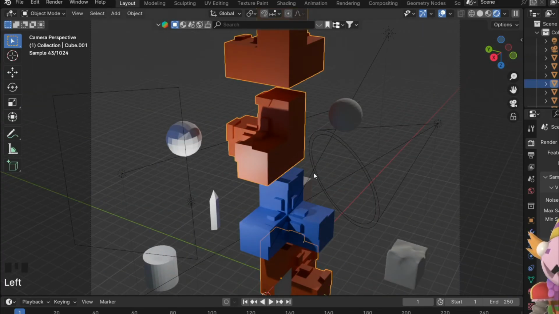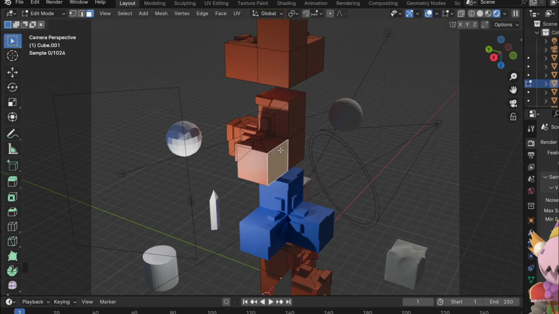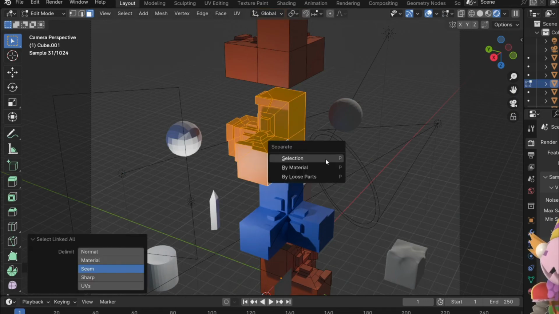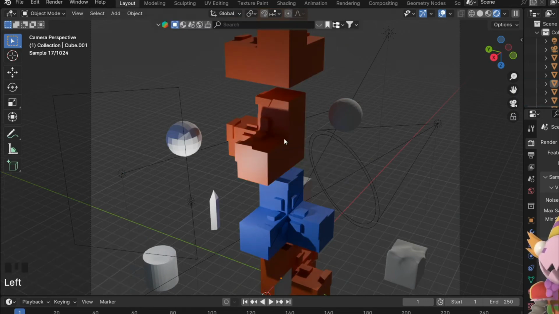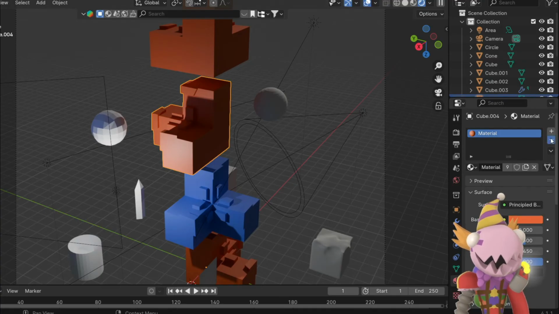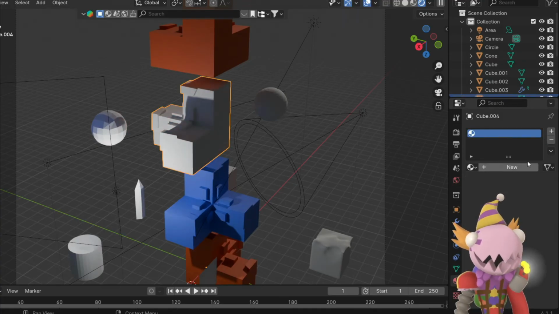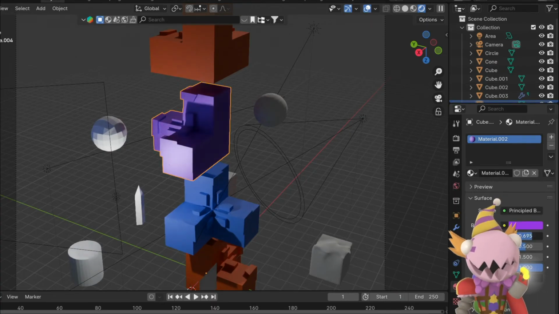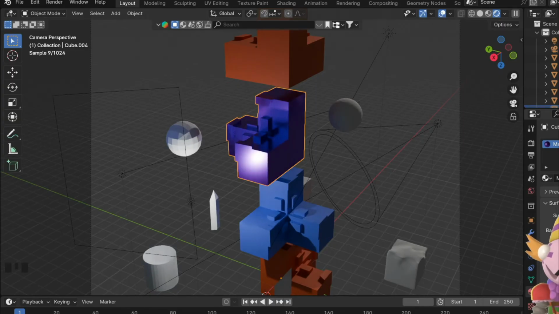If you ever want to make something metallic, you can always go to edit mode, select this, do Control L, P to select it and separate it. We can go here to the material editor, remove this, add a new material, new. We can make this one a purple, and we can increase the metallic so that it's actually metallic. We can reduce the roughness to make it more reflective, or less reflective, depending on what you're looking for.